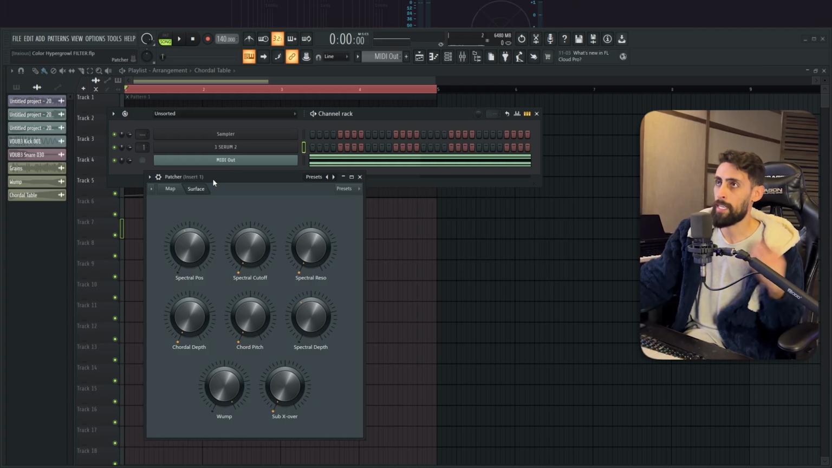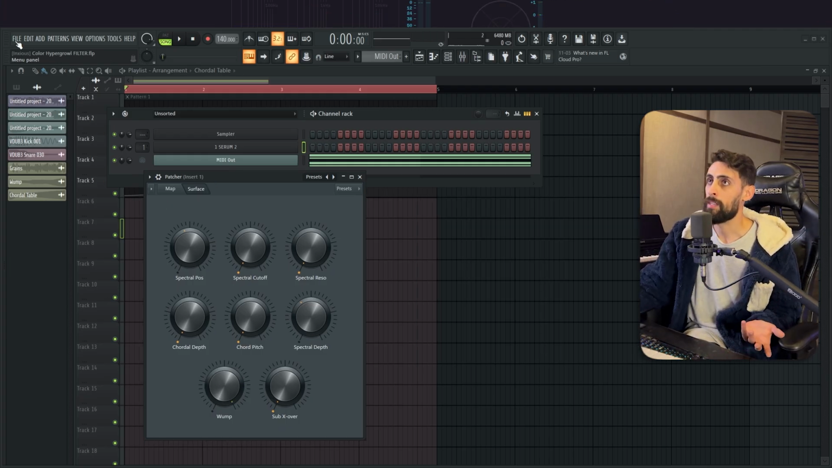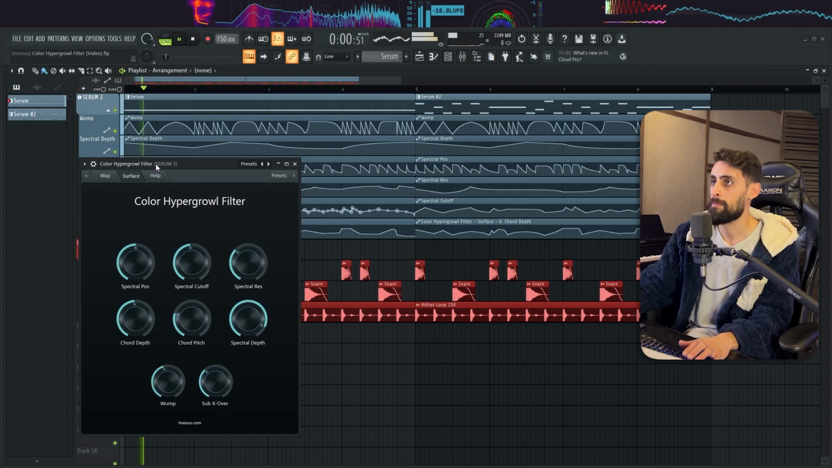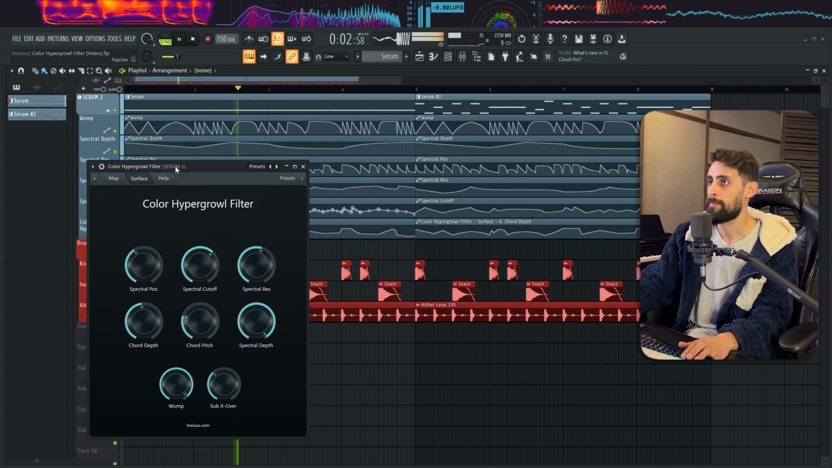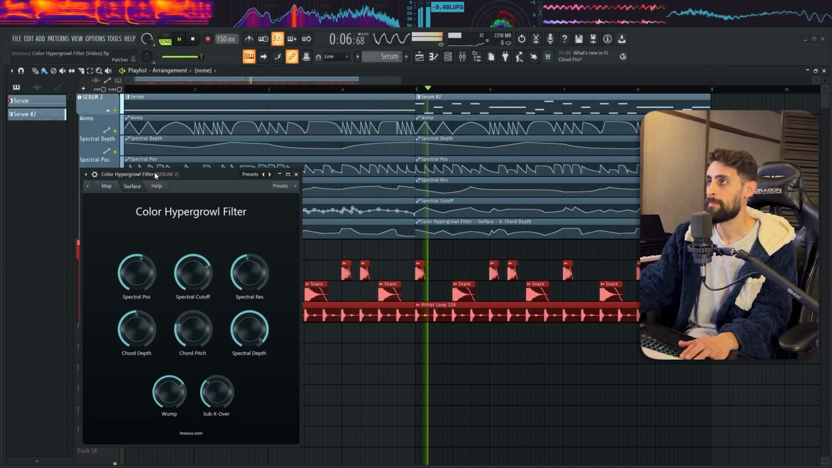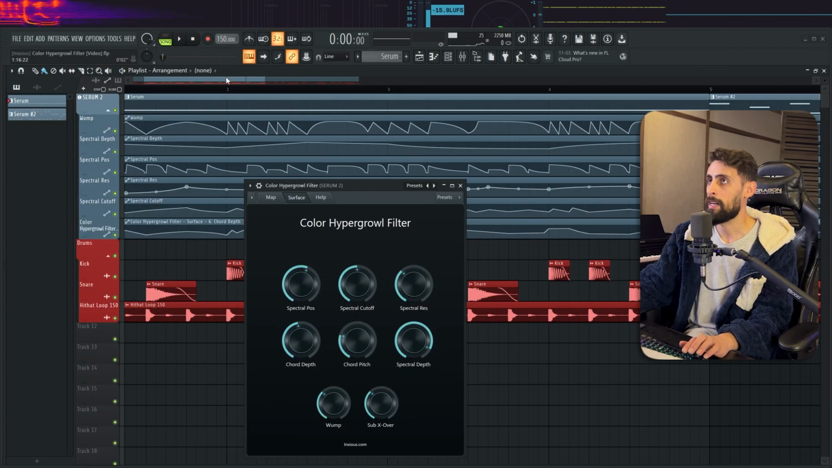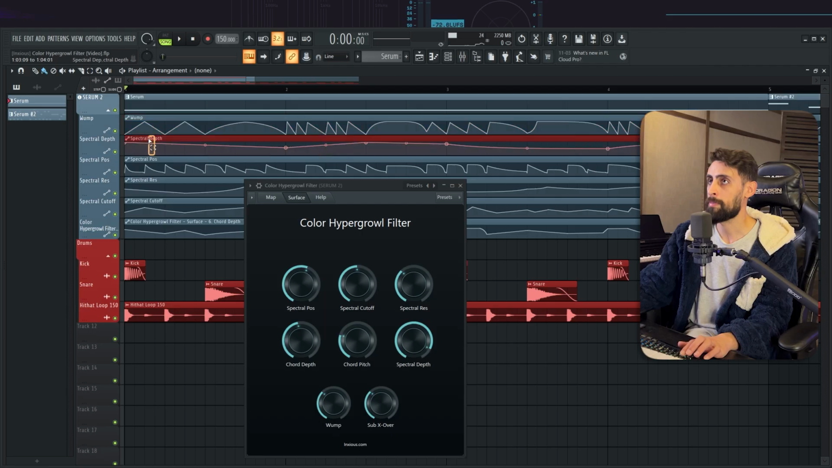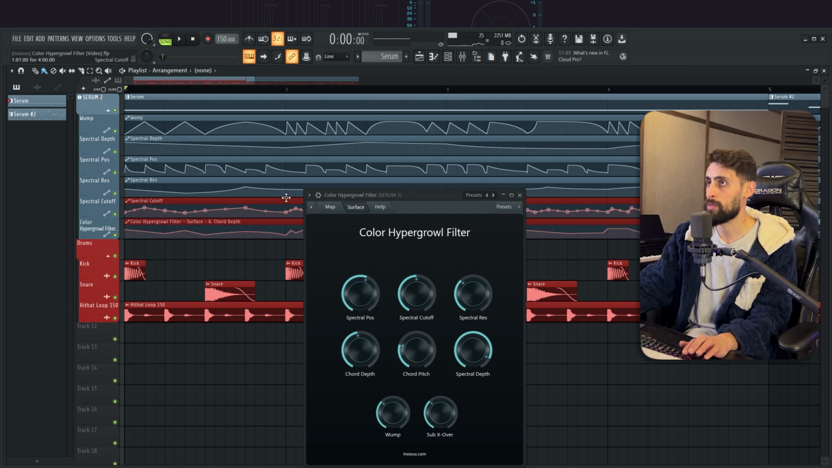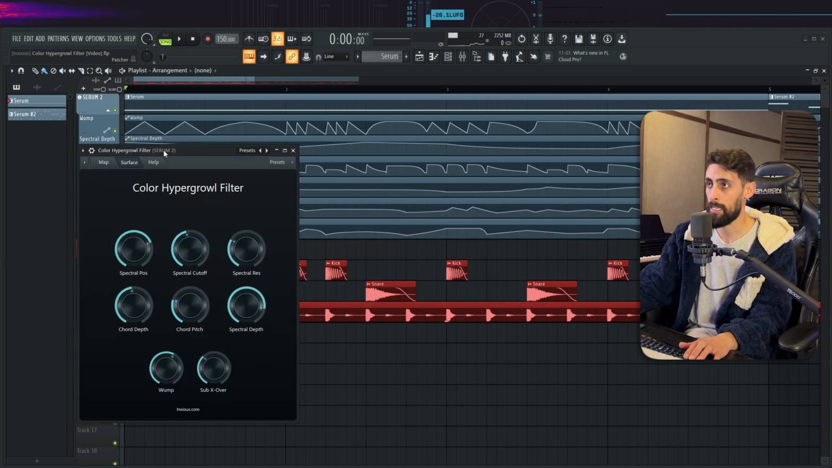After some tweaking and making this look nicer, let me just get back to you quickly. It looks something like this. As you can see here, I automated the WUMP, the spectral depth, the spectral position, the spectral resonance, the spectral cutoff, and the chord depth as well. You can't change the pitch of the chord from the chord pitch.